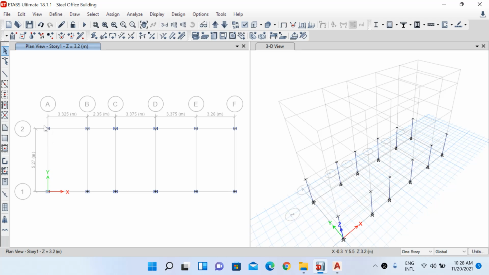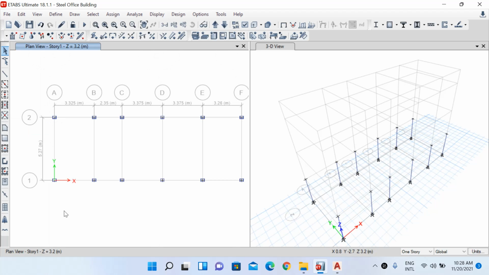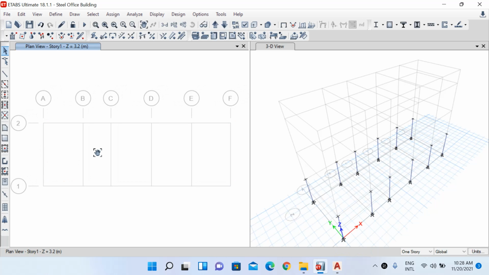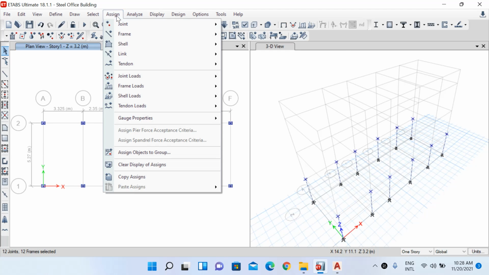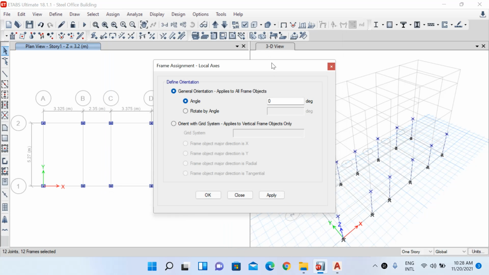So what I would like to do is I would like to rotate these columns and make this longer side of the column parallel to y-axis so that the stiffer side of the column is along the y direction. For that, I will select all of our column elements, then go to Assign, Frame, and Local Axis.